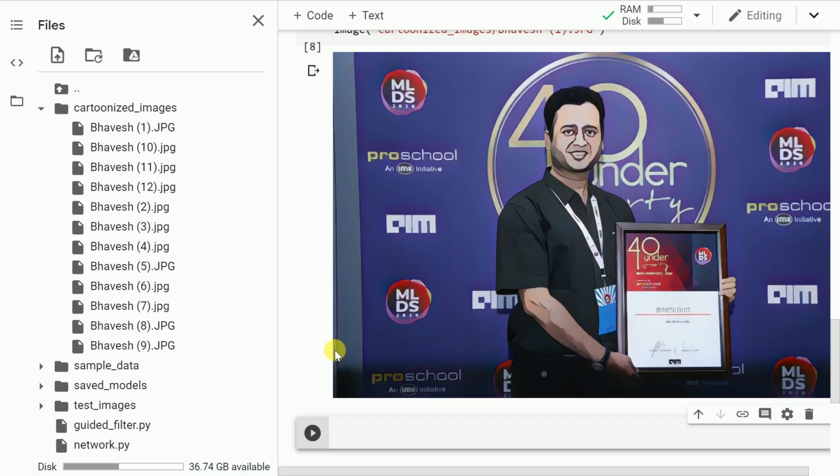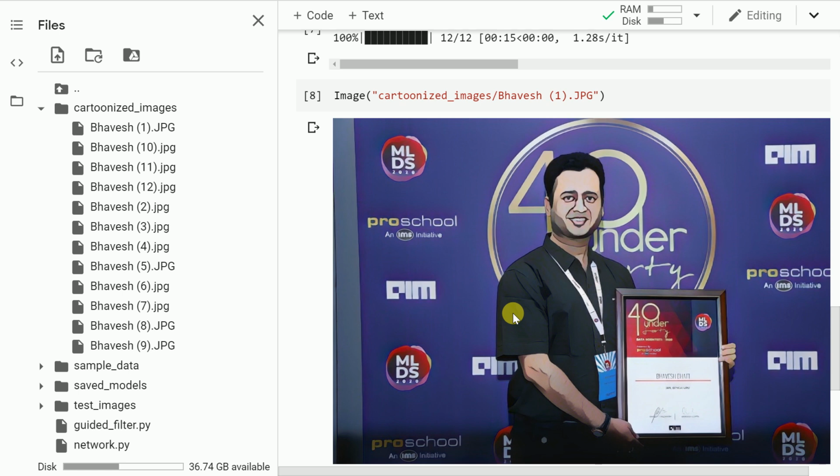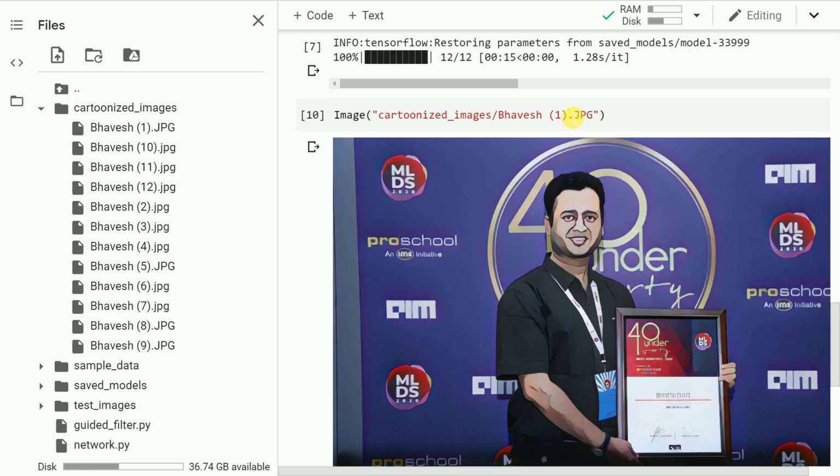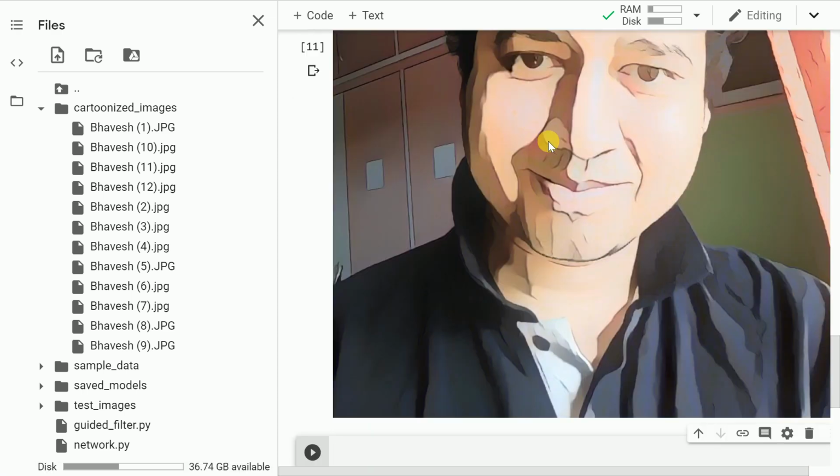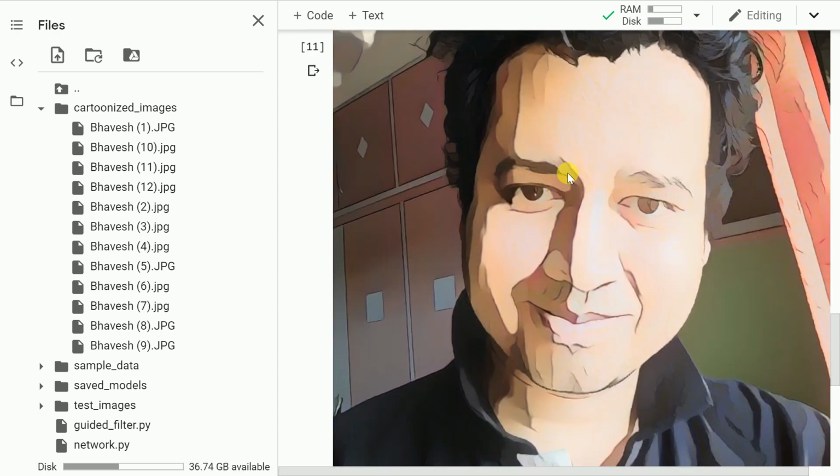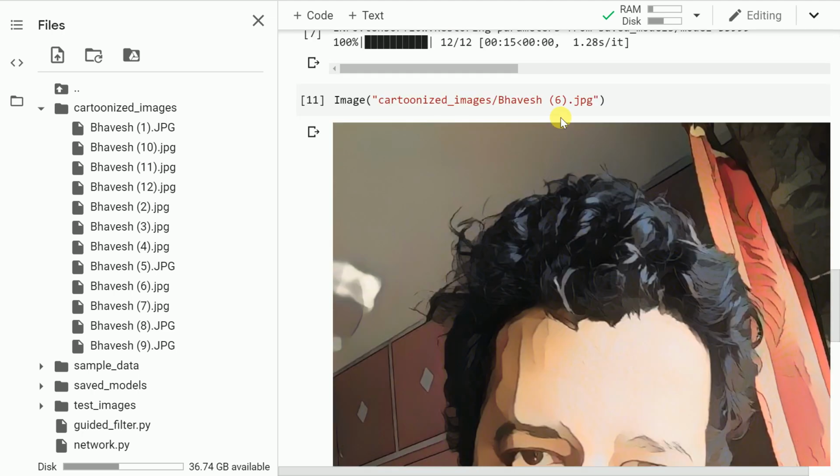So this is the cartoonized version of the image. Let me show you a different output now. So this actually looks like a proper cartoon image. Let's try it out on a different image as well.